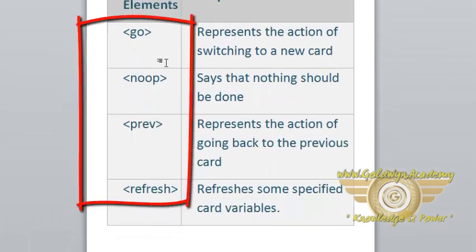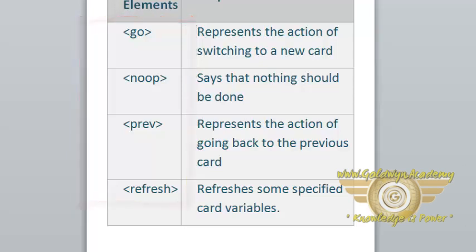Some task events also. Go, which represents the action of switching to a new card. Noop, which says that nothing should be done. This is the tag previous, which represents the action of going back to the previous card. Then refresh tag, which refreshes some specified card variables.